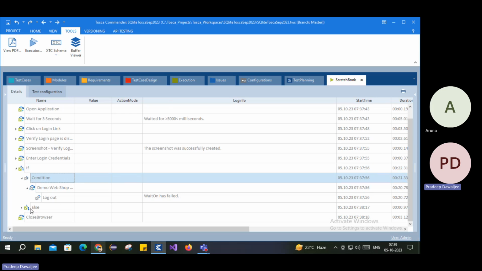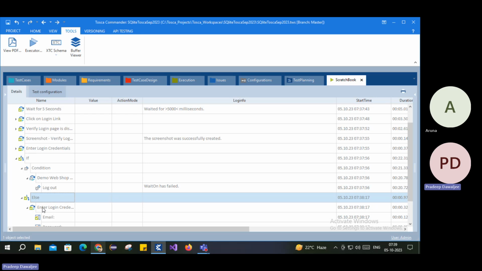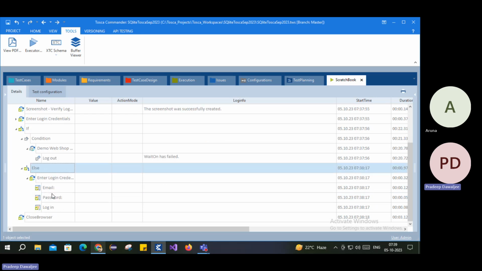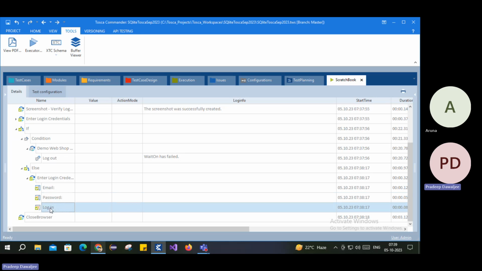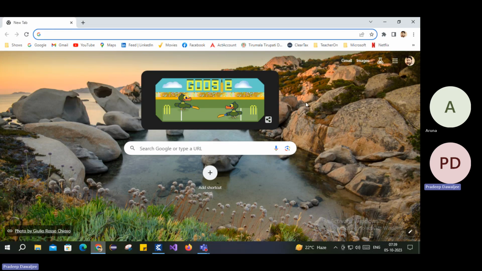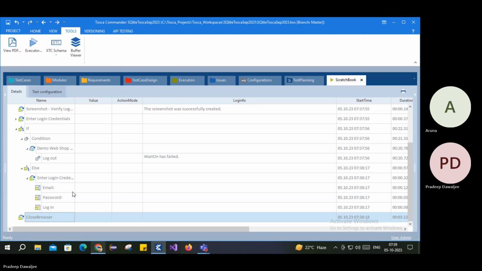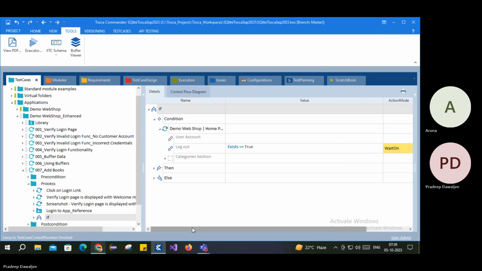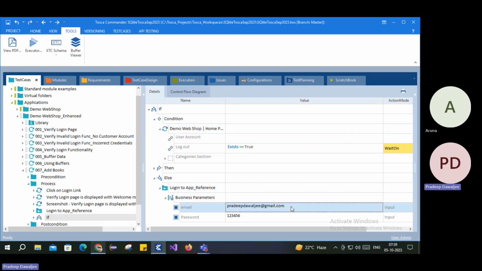When the condition got failed, it has executed the else block. If you would see, it has executed the else block. In else, we have written enter login credentials, and since we are on the same page, that is where we are entering email, password, and clicking on login button. And after this, we had seen the page was logged in. And then after that, what did we do? We asked nothing, just close. So here, this condition got failed and it has gone to the else statement. In else, I have again re-logged in with the correct credentials.